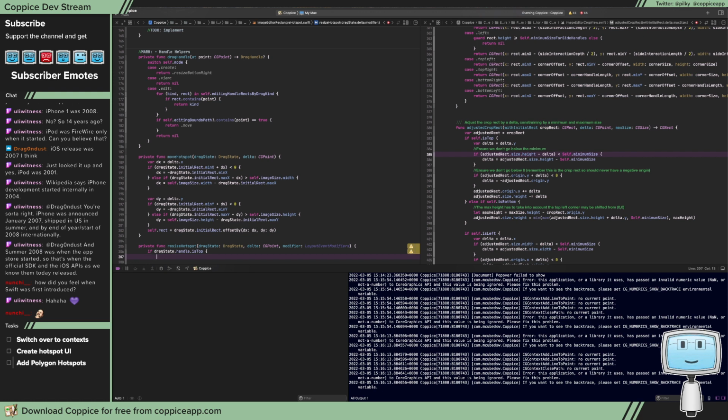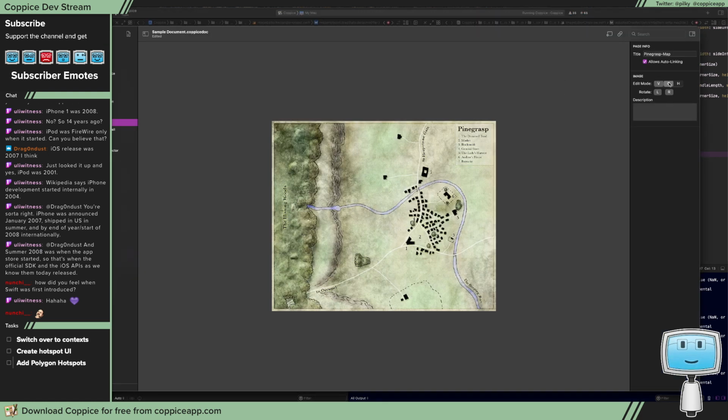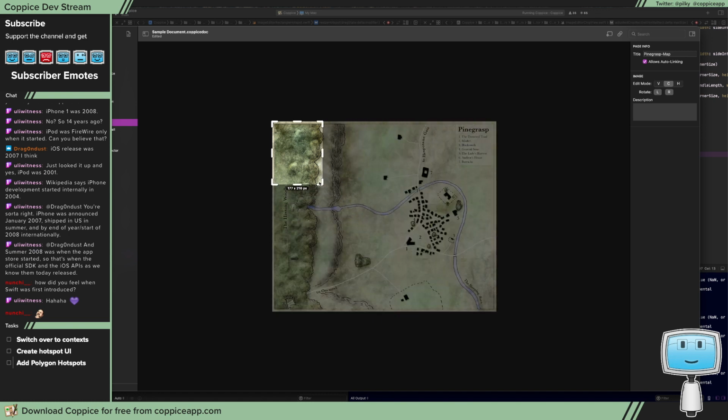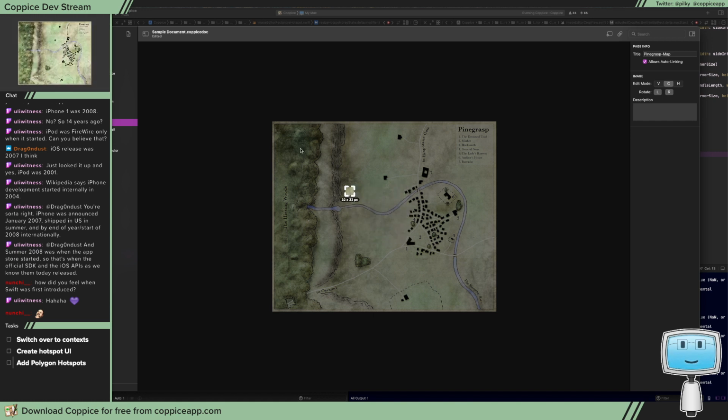Whereas cropping goes down to a minimum size, because you don't want to crop below a certain size, and I'm not letting you go down and beyond. But with hotspots, you can go beyond.